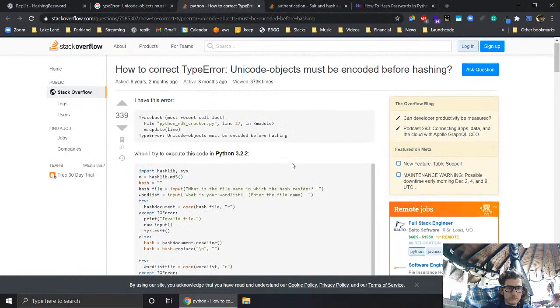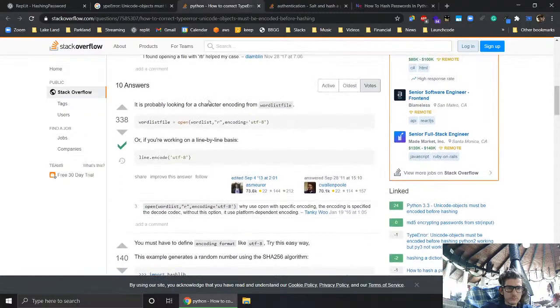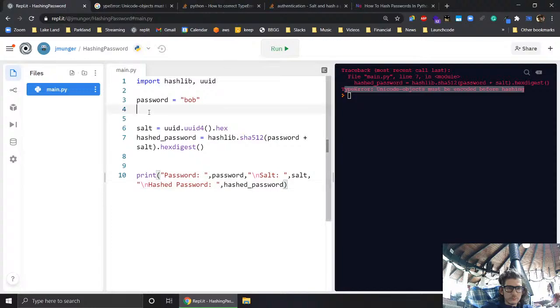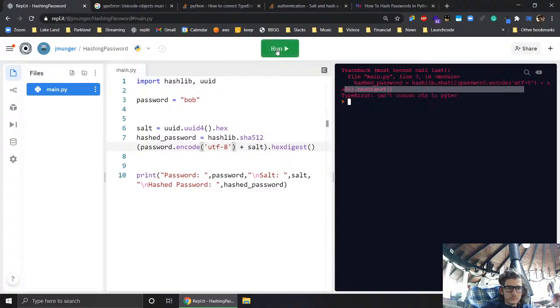Back to Stack Overflow again. Here's the question. Let's look at the answer. Okay, so we need to encode it with UTF-8. Let's try that. That's what we need for the password. All right, next is can't concatenate string to bytes on line 7.